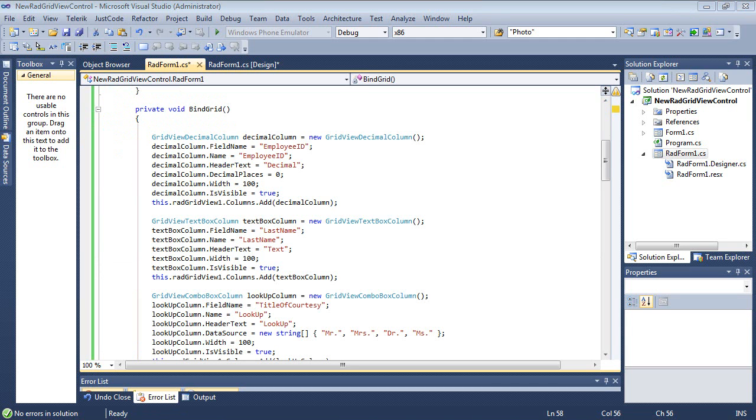This method is going to create multiple column types to allow us to see what has been added in this release. We begin with the decimal column. In this column, your user will enter a decimal value. You can specify how many decimal places you would like the control to have by calling the decimal places property. Next is the text box column. This will allow your user to enter a string value.